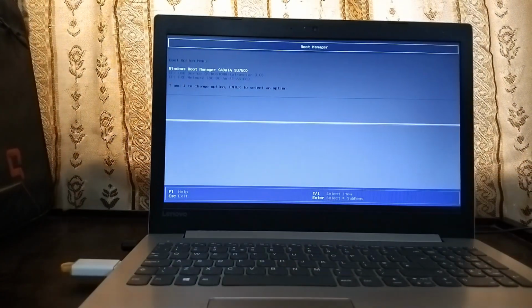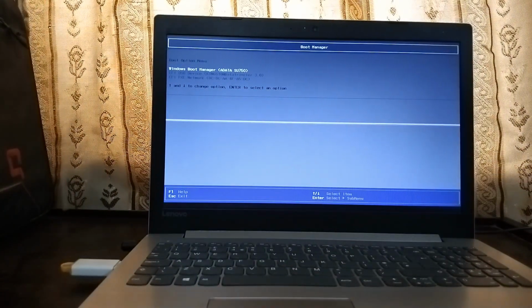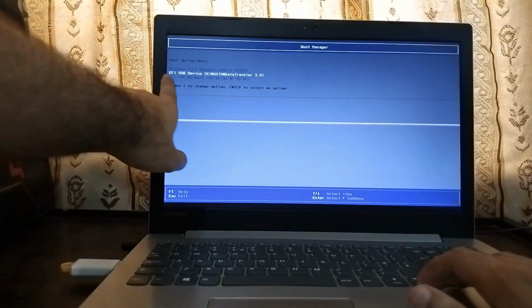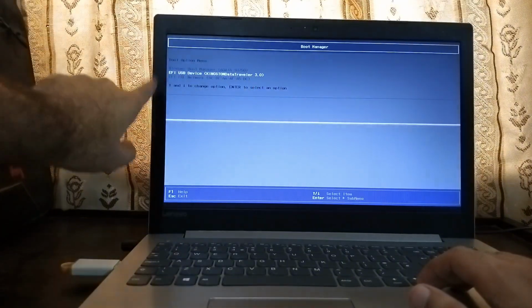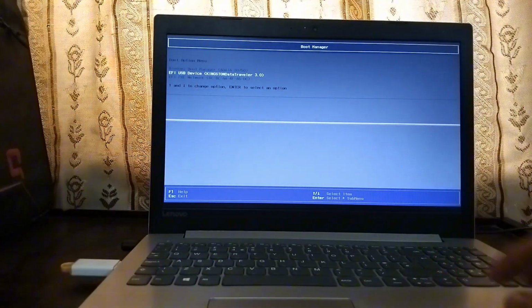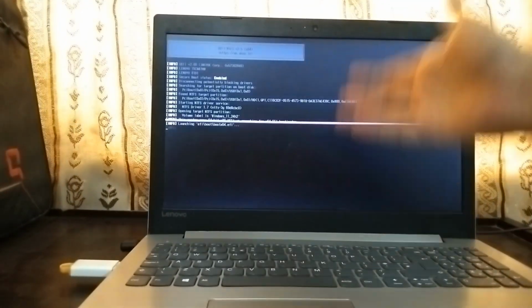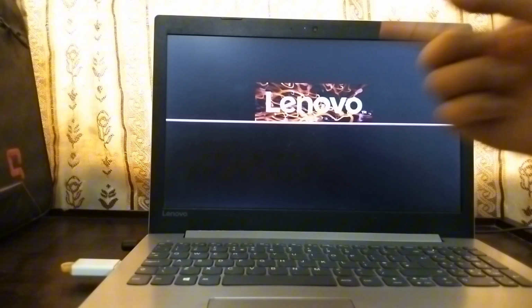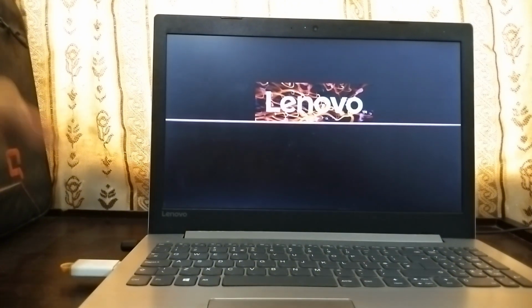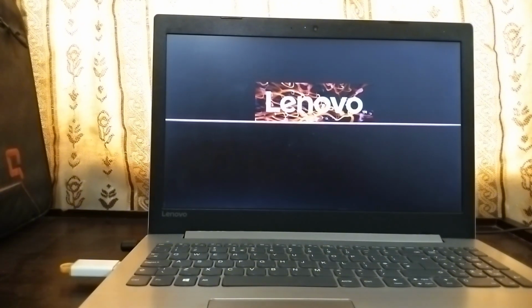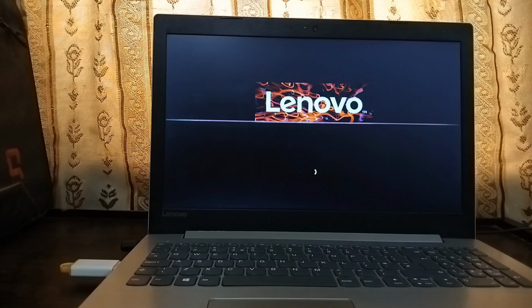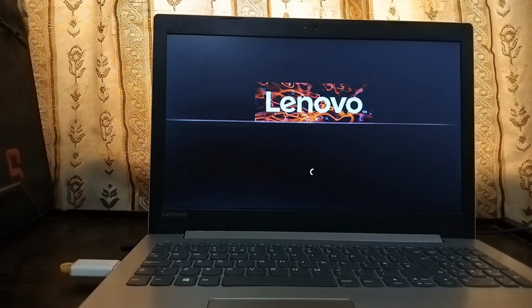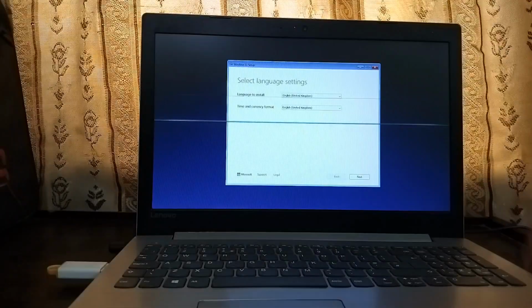As you can see, I'm in my boot manager, and then you just have to select your USB drive. As you can see, I have my Kingston DataTraveler 3.0 USB drive. I just click on that and then the process will start. Now it's booting up into the setup wizard from our USB drive. We are on the setup, guys.